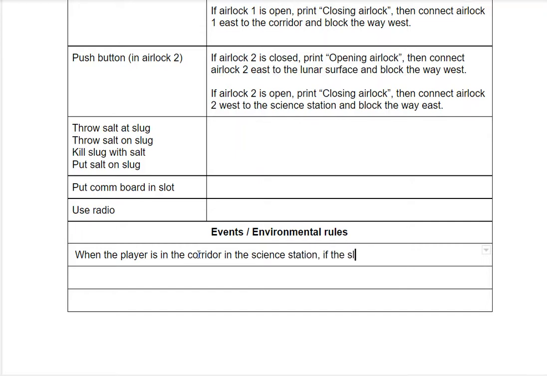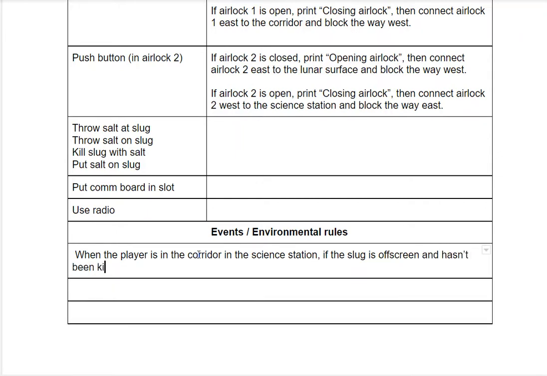if the slug, okay, now this is interesting. Where is the slug? If the slug doesn't start in the world, where is the slug? I mean, the slug's in the game somewhere, but we don't see it. And that kind of place where things exist, that storage closet where we keep things until we need them, is called off screen. So we'll say if the slug is off screen and hasn't been killed yet, is that right? Yes, that is correct. And the slug hasn't been killed yet.